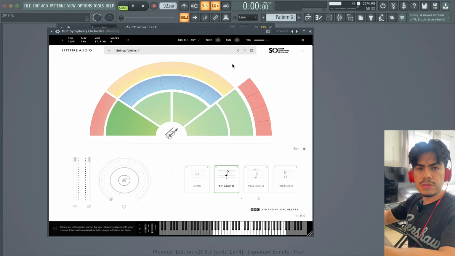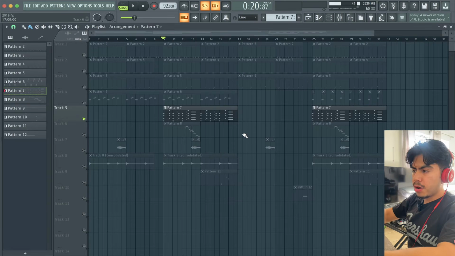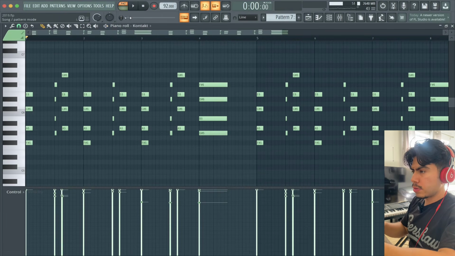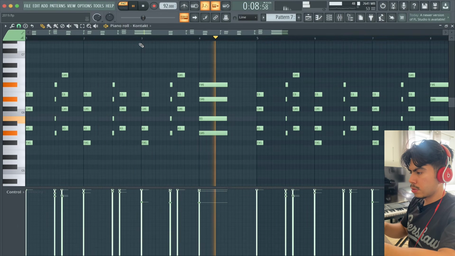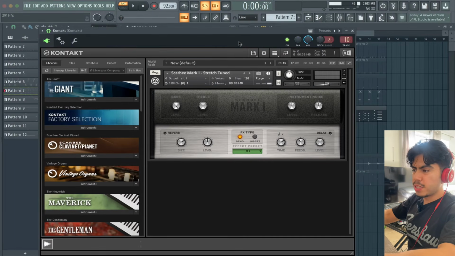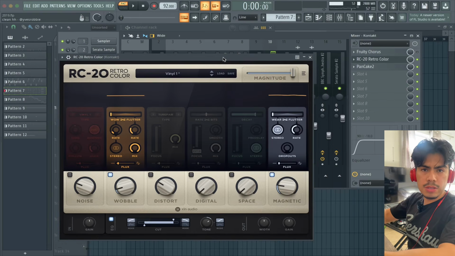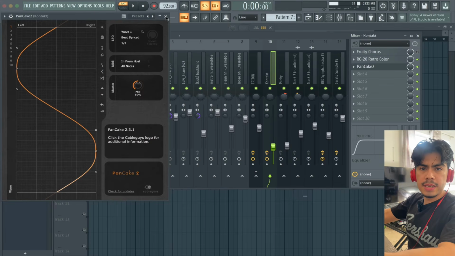The VST I use for the strings is BBC Symphony Orchestra by Spitfire Audio. Next thing I added are these Rhodes, just to add a little bit more on top of that sample. Let's listen to what they sound like. The VST I use for this plugin is, of course, by Kontakt. It's the Scarbee Mark 1 preset. Give the Rhodes a little bit more of that vintage feel, and to have it fit more sonically with the sample, I ended up throwing on this RC-20 Retro Color. Next thing I added is the VST Pancake 2 to make the Rhodes pan left and right.